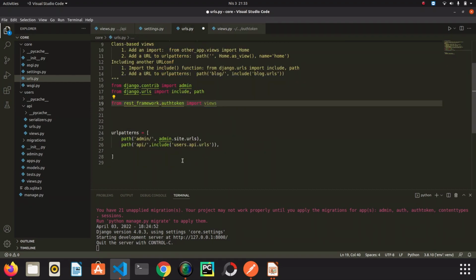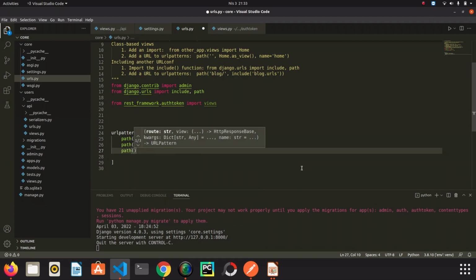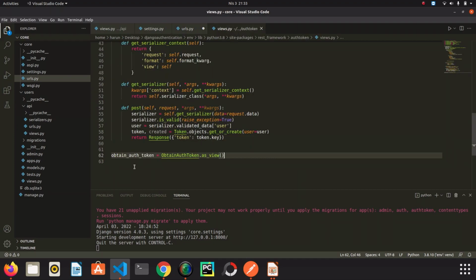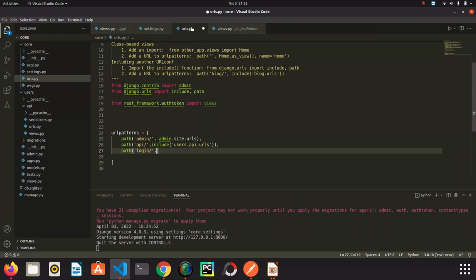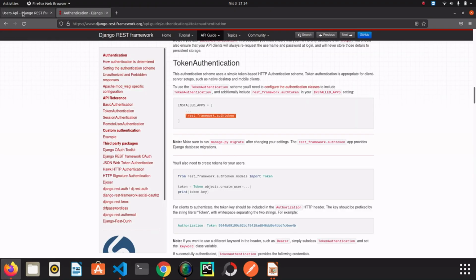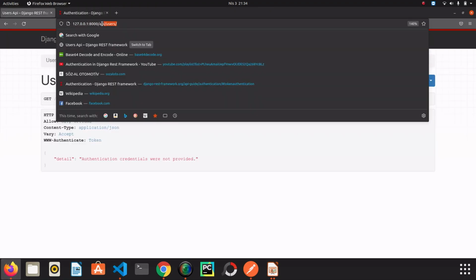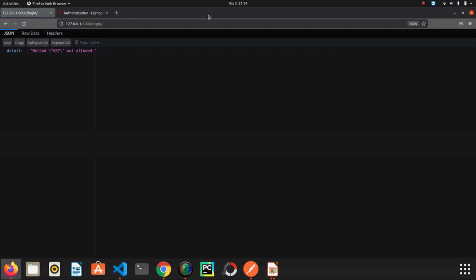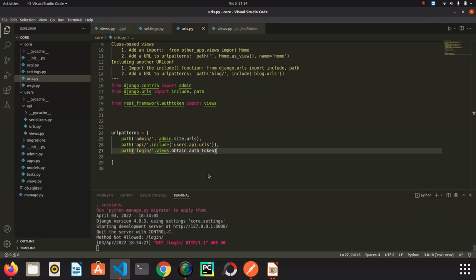I will show you that. I go to the URLs. We are in the main URLs actually, and I'm going to define a new path. Let's say login, and I'm going to use this view. We start obtain auth token. I save it. I go back to the browser, and let's go to the login endpoint. We couldn't see the browsable API. I want to go back to the view here.